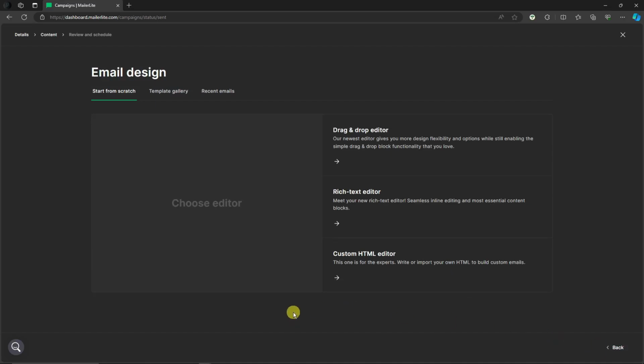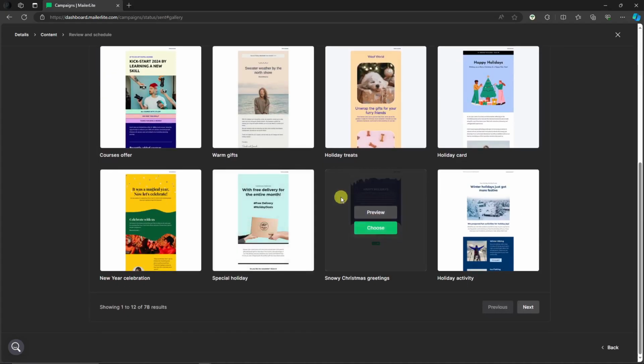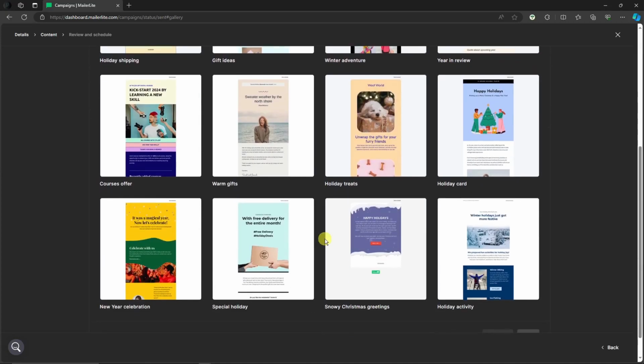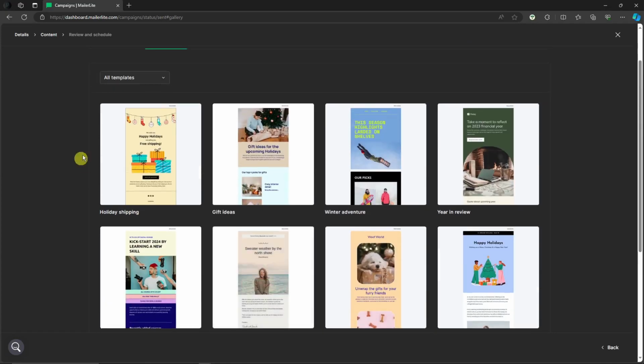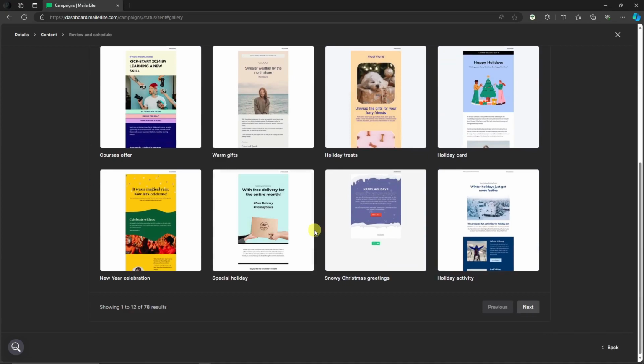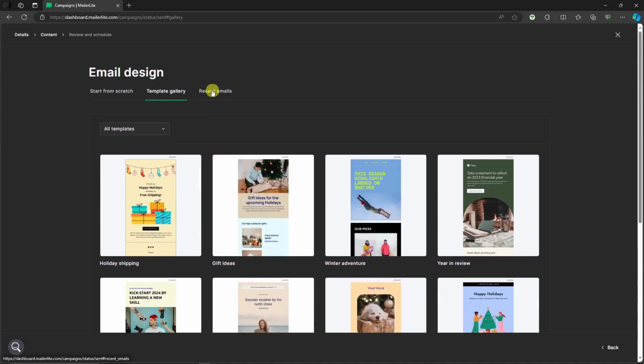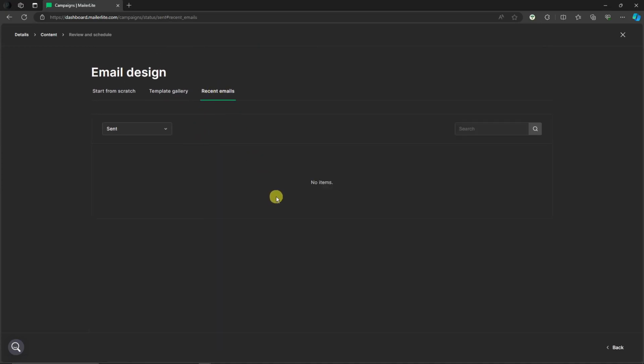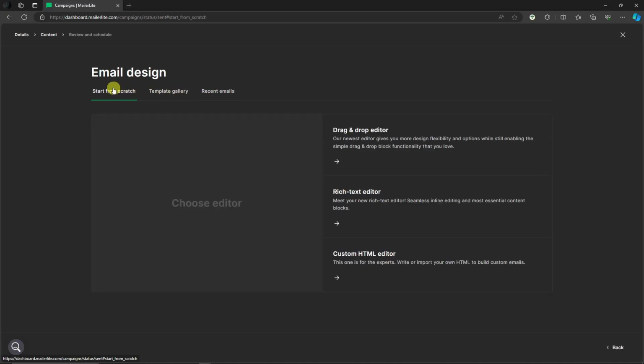The next one will be designing. You can start from scratch. You can choose the email gallery right there. There are a lot of templates here to work with. And before guys, trust me, they didn't have these templates. You needed to start from scratch. They have recent emails, so I don't have this yet because this is a free account or a new account. Now I'm gonna go with start from scratch here.